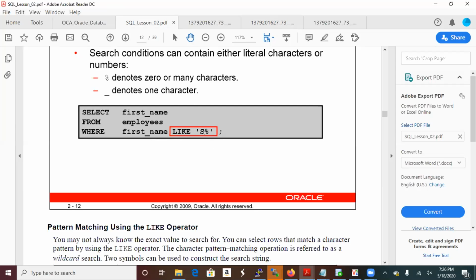So anything that starts with whatever and ends with S. Also, it is case sensitive. So if you put S in uppercase, it's going to show for that S in uppercase. And if you put S in lowercase, it's going to look for that S in lowercase. You want to put both.